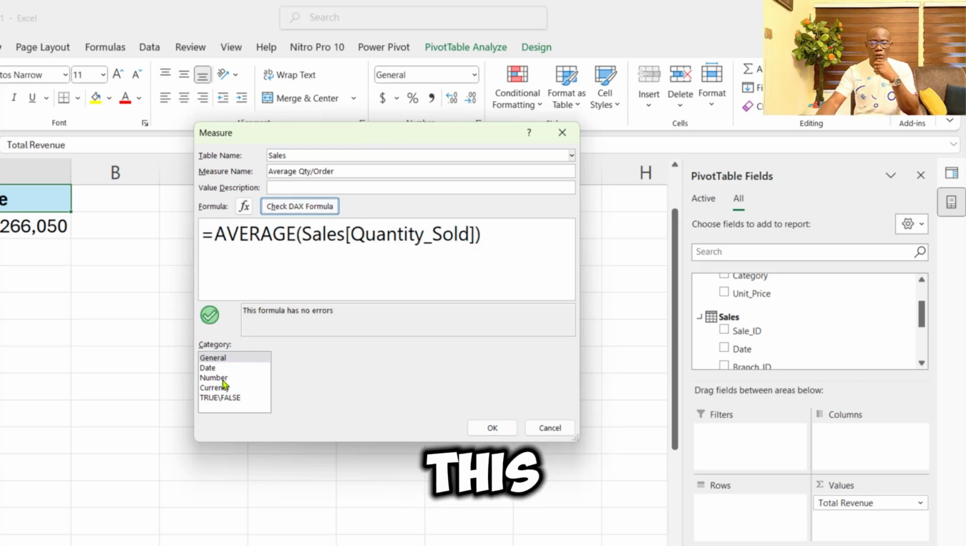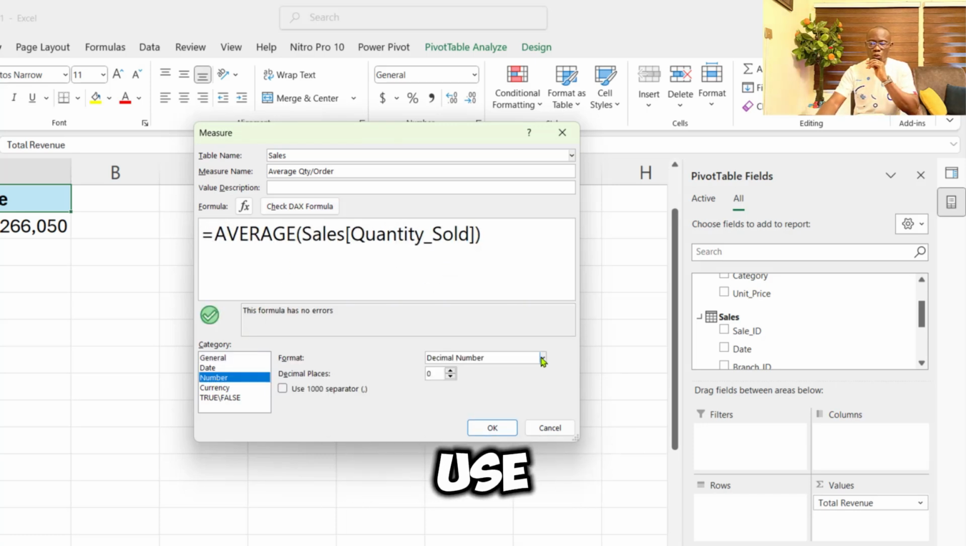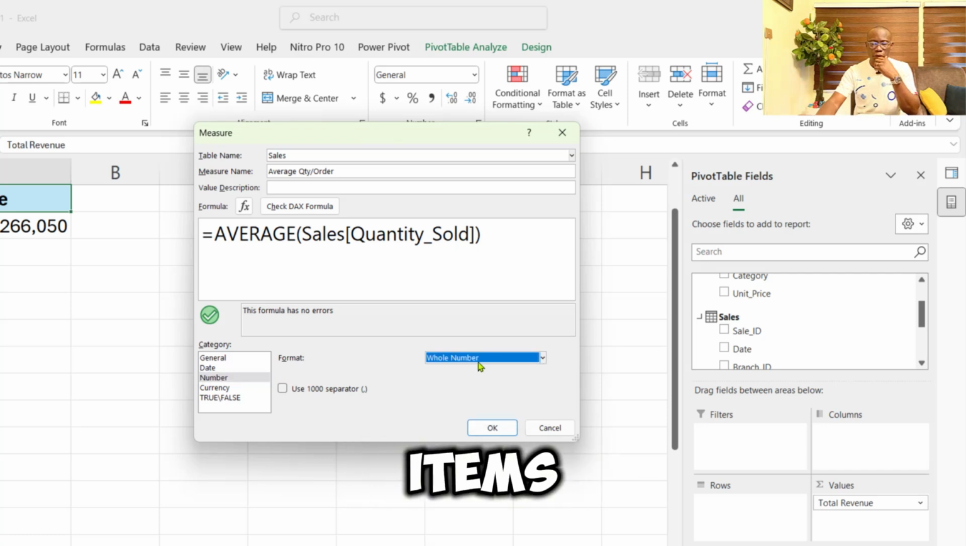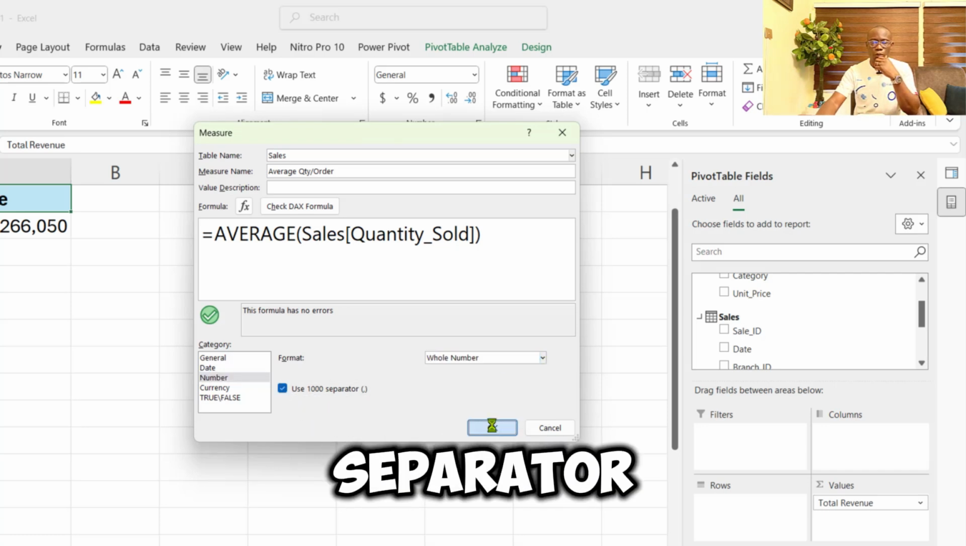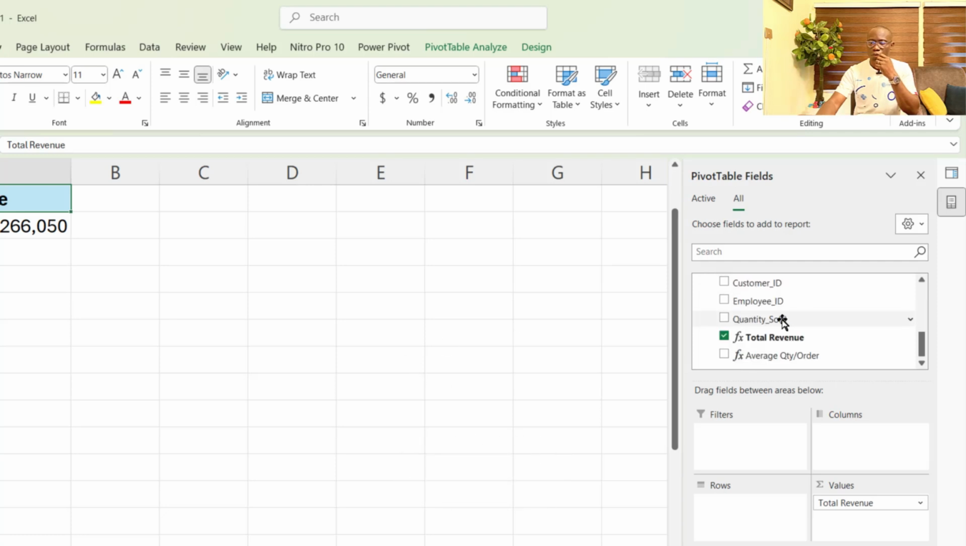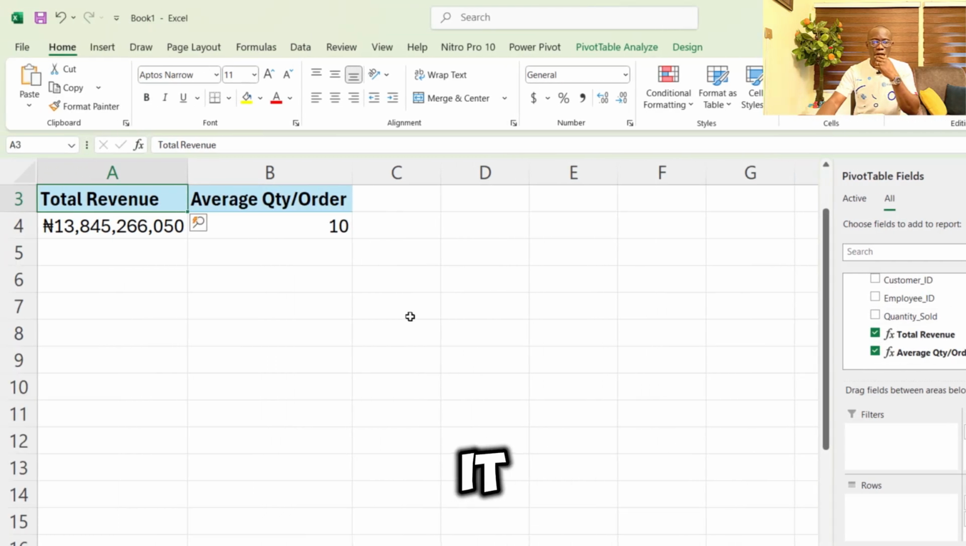You can check this. Since it's numbers, you can use whole numbers. Since we're talking about items, use whole numbers, turn on the 1000 separator, and we click OK. If we drag this down here, it gives us that the average quantity per order is 10.